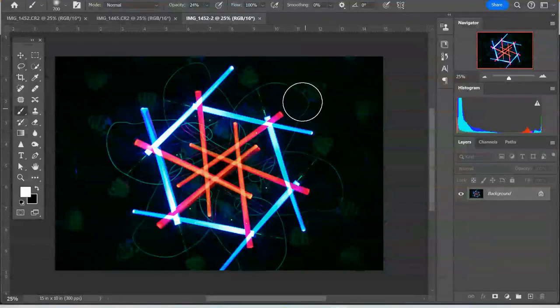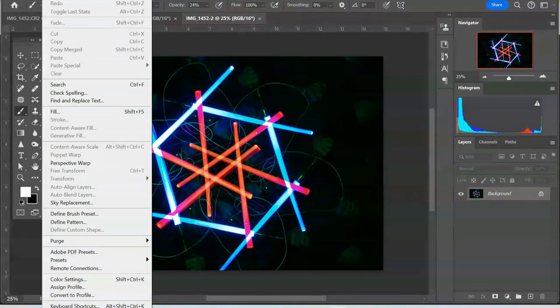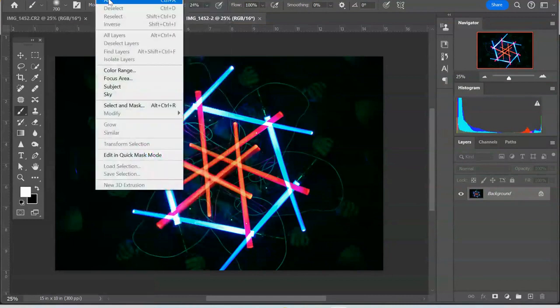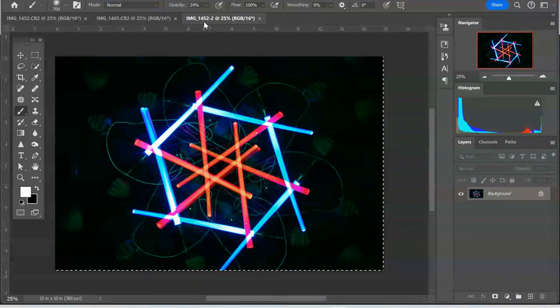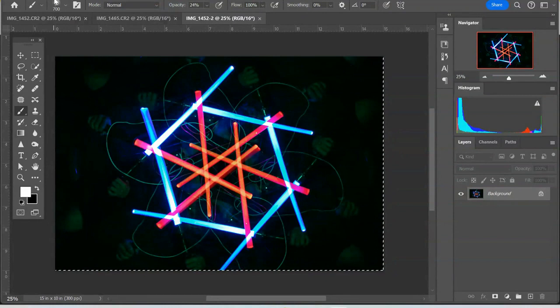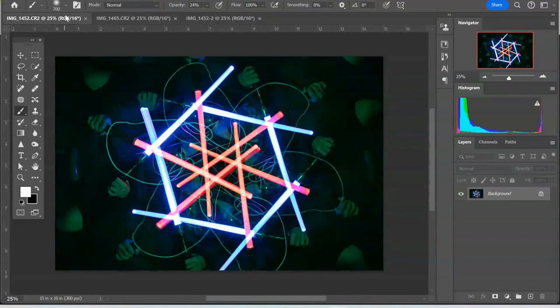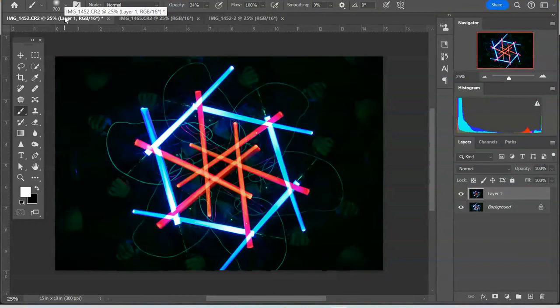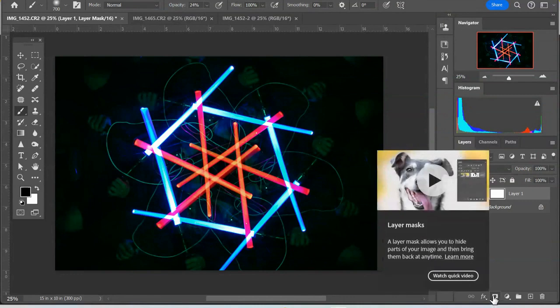Okay, and so then I'm going to go to edit, select all, which is Control A. I'm going to do a Control C. I'm going to copy it. And I'm going to do a Control V to paste it in. And then I'm going to add a little bit of a layer mask.